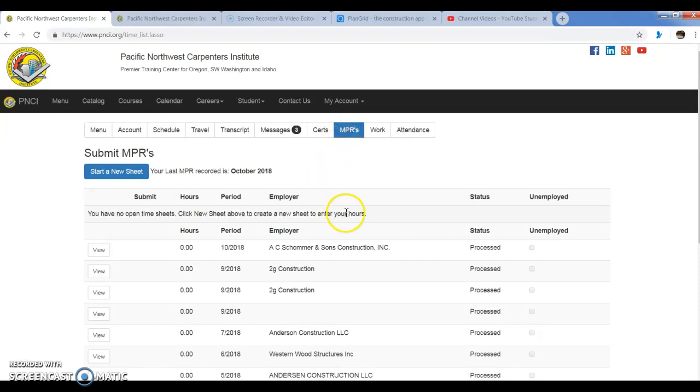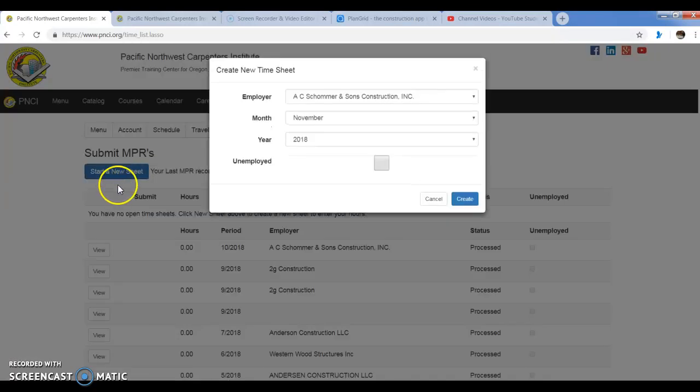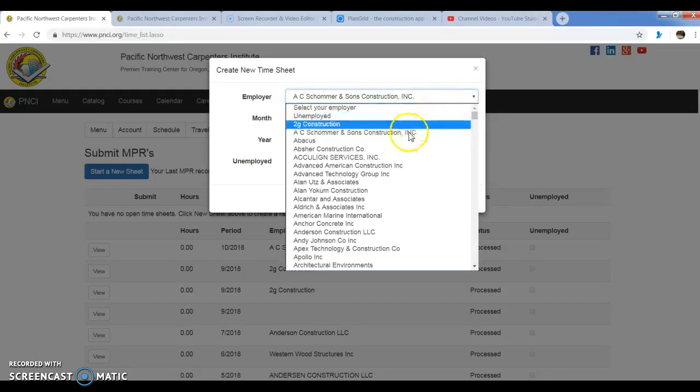Likely, if this is your first time, you won't have any sheets listed here like you see on my page. So you want to find the Start New Sheet tab. You'll go ahead and click on that. And when you do that, a new box pops up. It asks you to select your employer, the month that you're reporting on, and the year. The year will just stay for the entire year until a new year. So go ahead and find your employer from the drop-down menu.